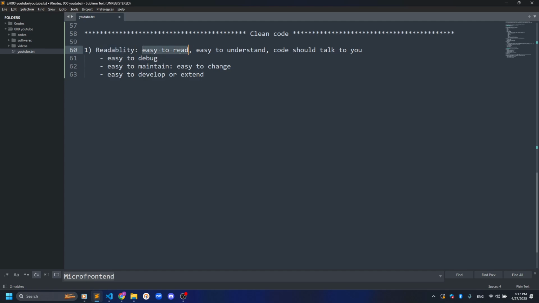So the code should be easy to read, then it will be easy to understand, and of course the code should talk to you. I will create another video to explain what I mean here, and also during all of my videos I will show you what makes a code really clean, so we can have some parameters like variable names, or like let's stop letting the code be so complicated.